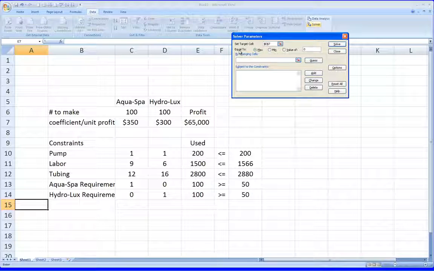Okay, next, we're going to make a choice. In our case, it's a maximization problem, so we're going to highlight and choose MAX. In some other examples, we might use MIN or other choices.